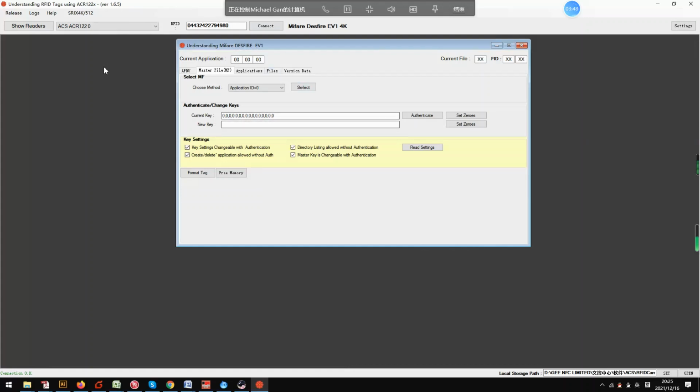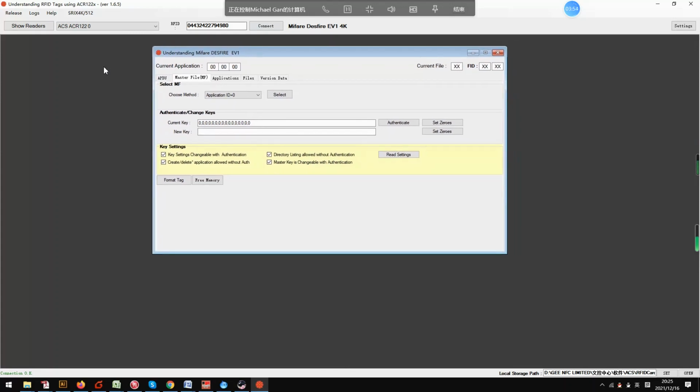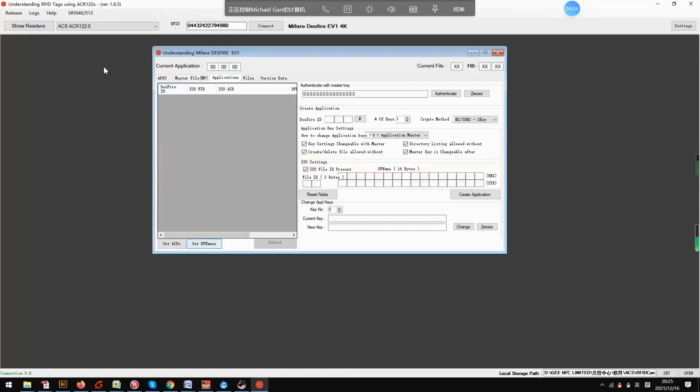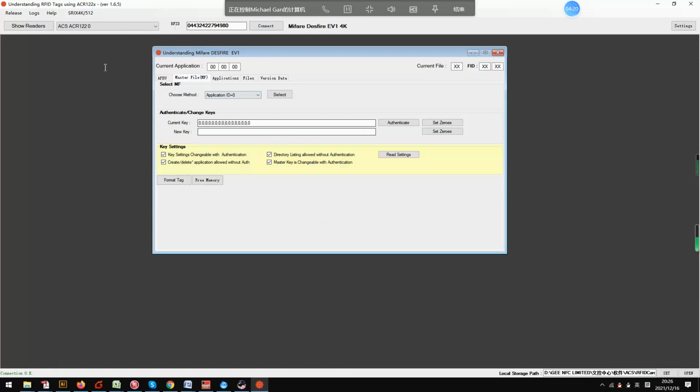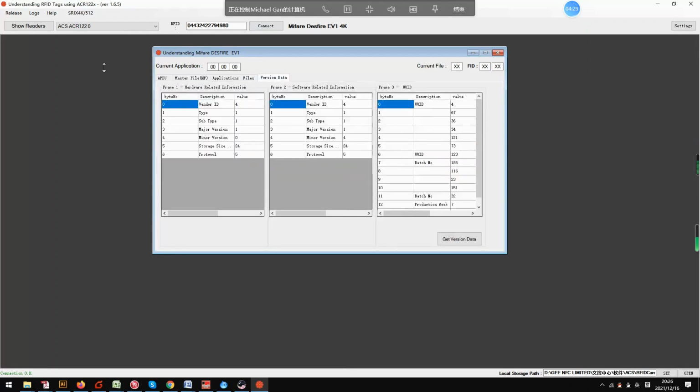Currently, it supports DESFire EV1. It's a bit slow. We have the master files and application files. You can just create it. Create the application here, authentication. You can create a lot of applications here, and the master files here. Create it. The password, the keys, file systems, and also verify the data from here. So it is just five parts.